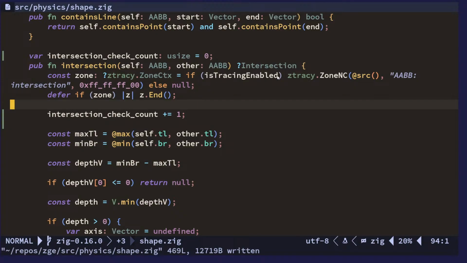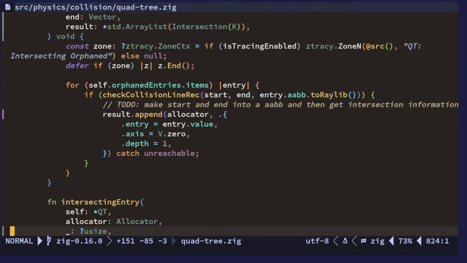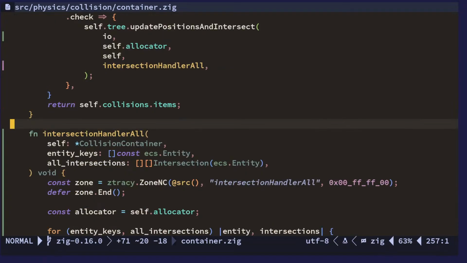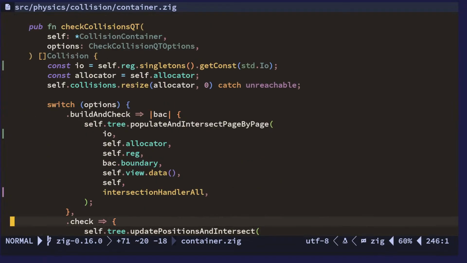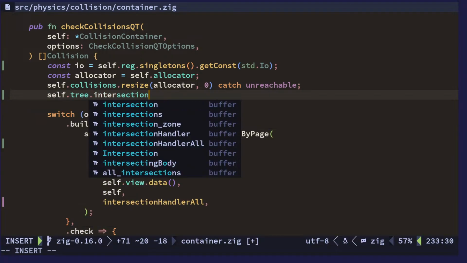I'm just curious to see how many checks are being done. And then I'm just going to go here and say, before we do this, the tree intersection.